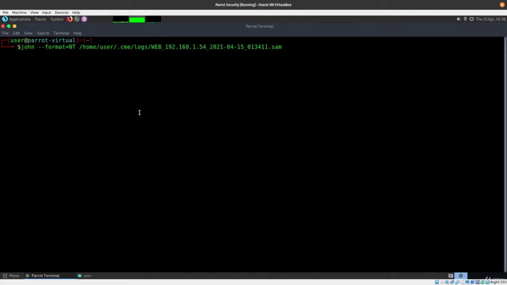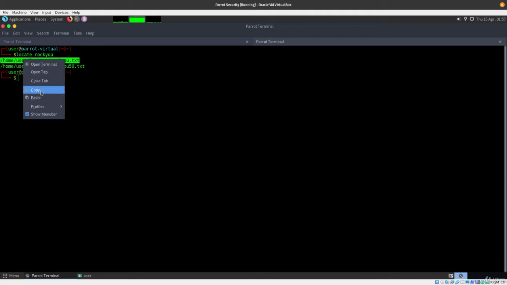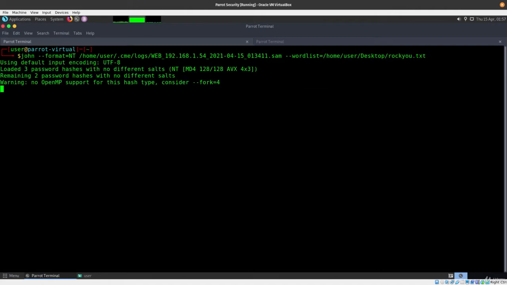It's this one, and then you want to specify a word list. If you don't put a word list, John the Ripper is going to use its own word list, but I recommend you do your own. For that, I want to locate my rockyou.txt, see where it is. I have one over here. Awesome. So we add our own word list.